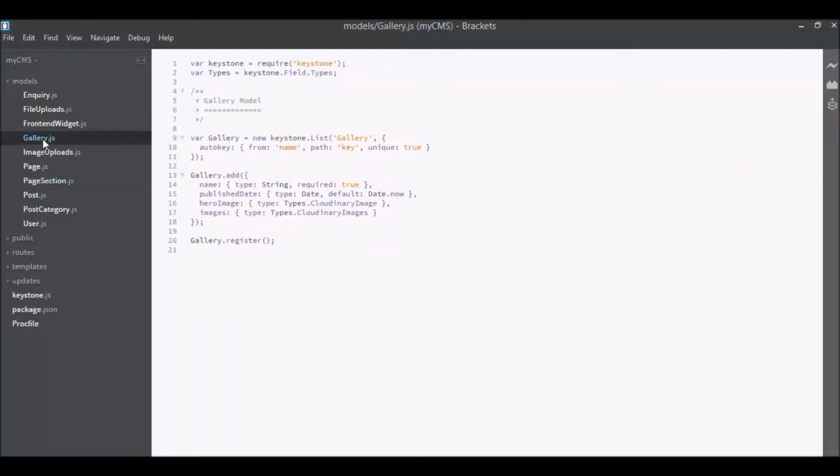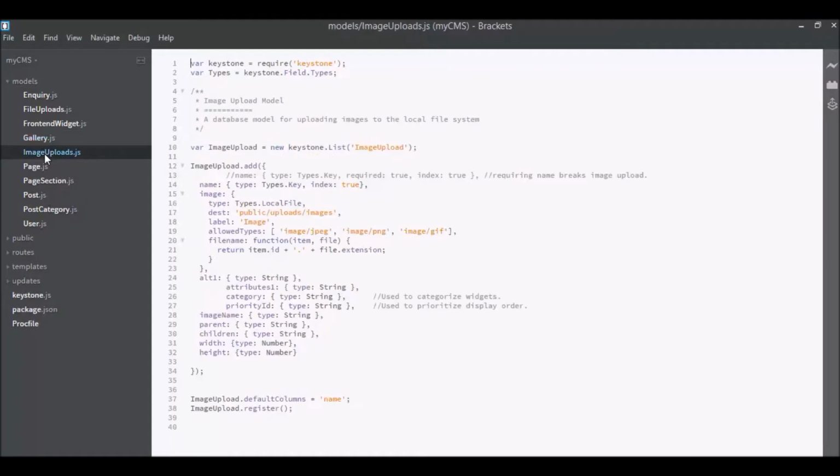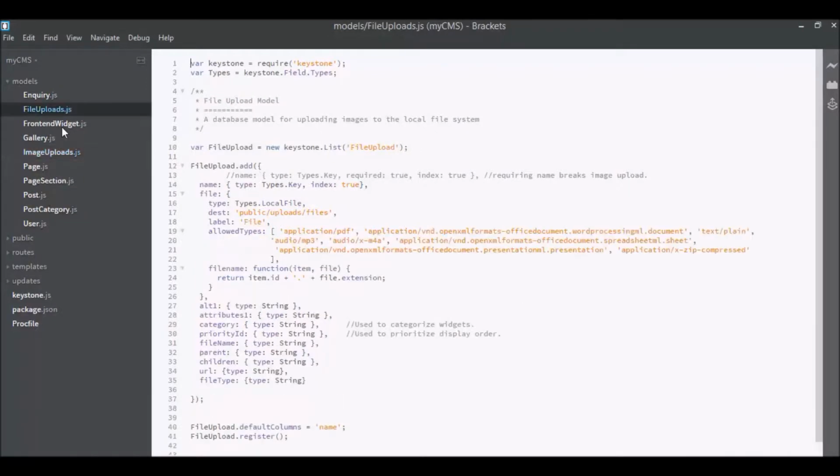This gallery is for the Cloudinary image hosting. The image uploads is for the ConnextCMS image library. So the Keystone image stuff and the ConnextCMS image stuff exist side by side, so it's important to know which is which. Here's our file uploads model. This tells Keystone.js how to handle a file that's uploaded. So this is good stuff.